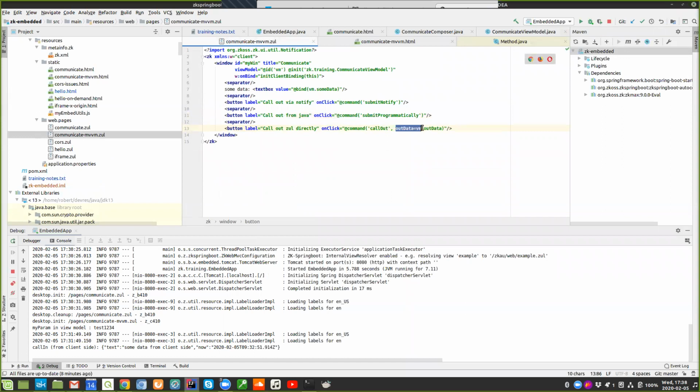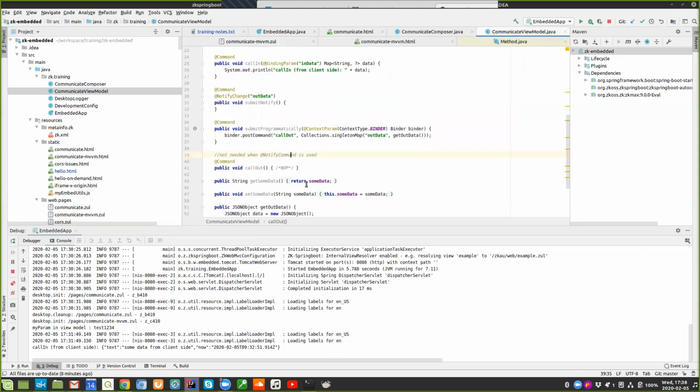Here I'm just providing the out data directly as a command parameter. So the call out is my to client command. I just trigger directly, not programmatically, not via notified, just directly, and I provide the data as a parameter here in the command binding. And then my view model just doesn't implement anything. So it's just a dummy here.